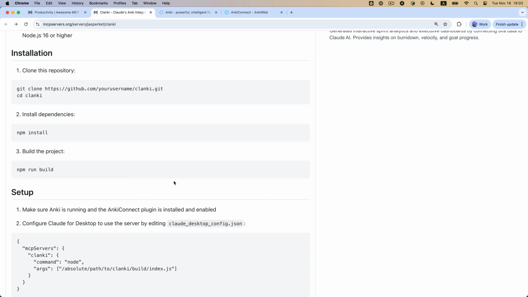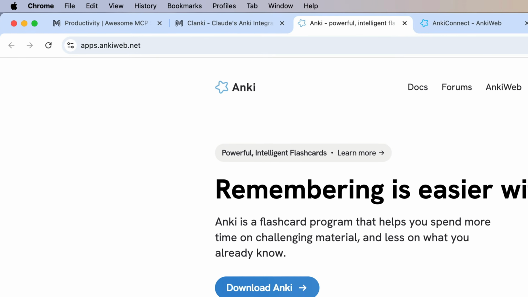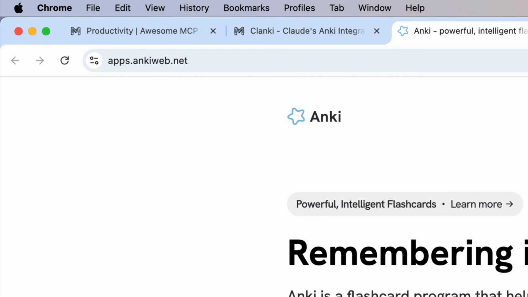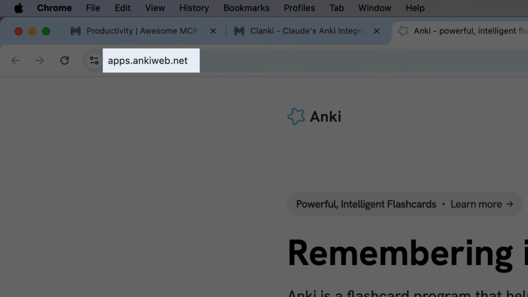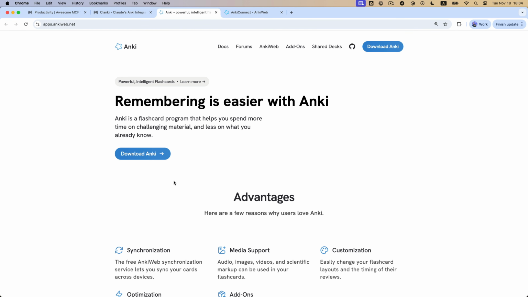The next thing we need to create Anki flashcards is, of course, the Anki application. So as I mentioned earlier, this is a free desktop application. You can download it by going to apps.ankiweb.net, and you just follow the instructions to download it.